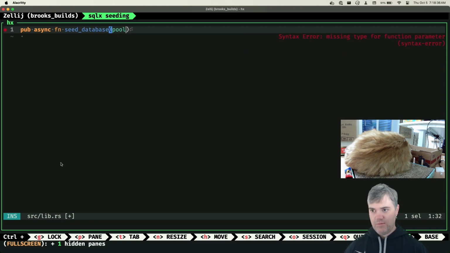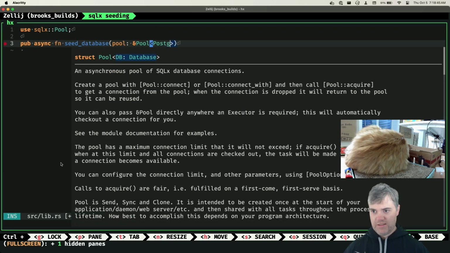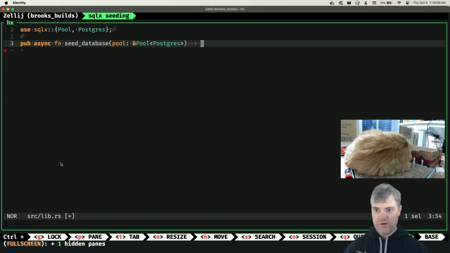We'll take in a pool, which can be a reference to a pool with Postgres. And then after that, I don't think we need anything in here. We're good to go. Okay, so public prices, and then we can return a, let's use error, of course.